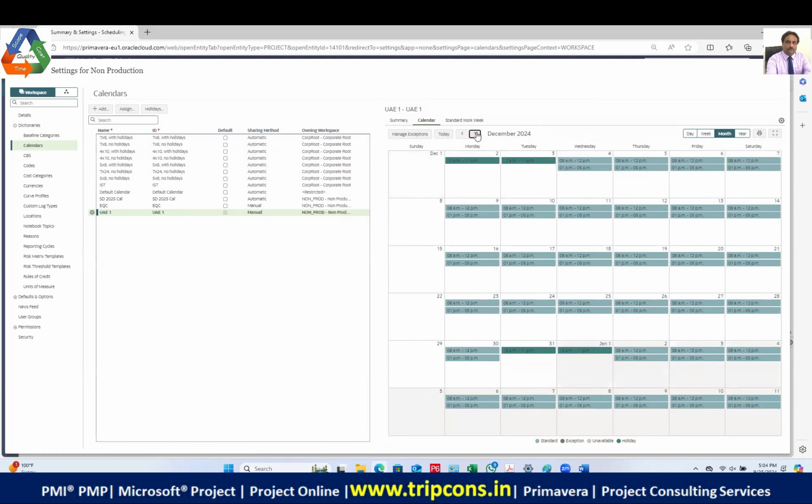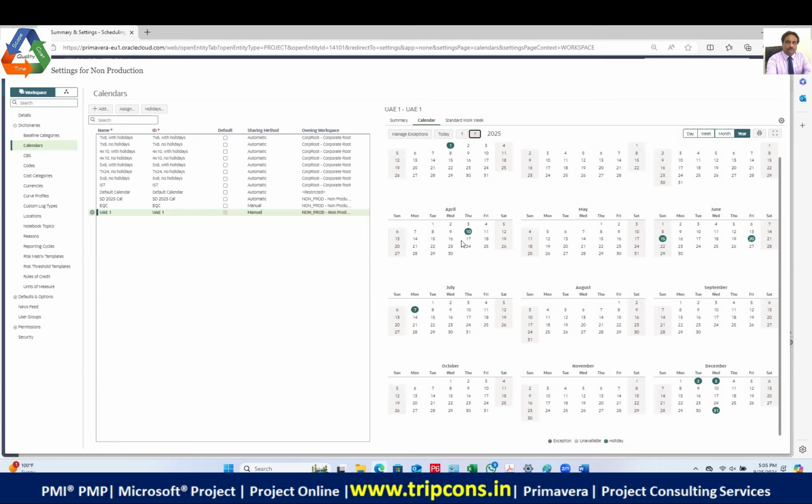December 31st and the 1st of January are marked as highlighted. If you skip to the next year, 2025, you are going to see these holidays marked here. These are Eid, basically. So Eid holidays are affected.